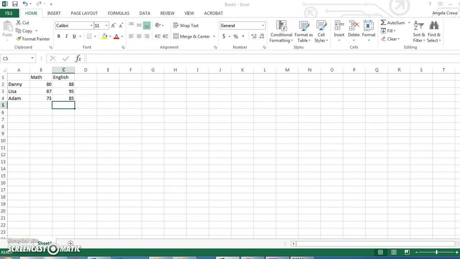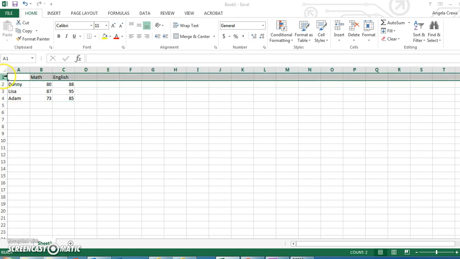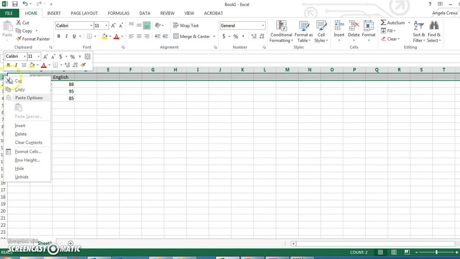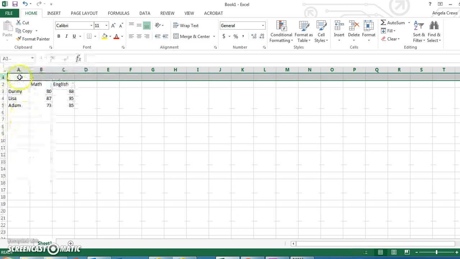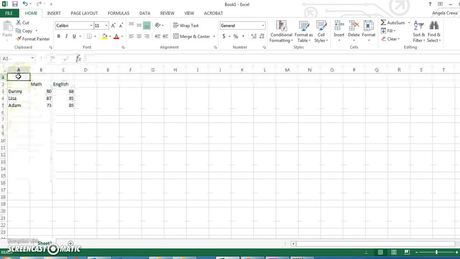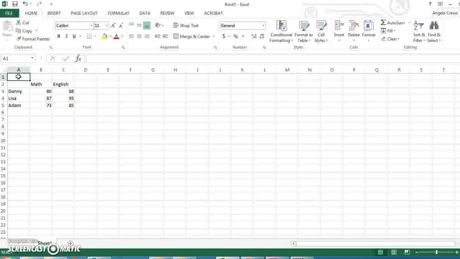Okay, after you've entered the data, the next thing you want to do is insert a row above row 1. So we're going to select row 1, right-click, and choose Insert. And in cell A1, we'll type test scores. Highlight A1 through C1. Click Merge and Center. And to bold the title.